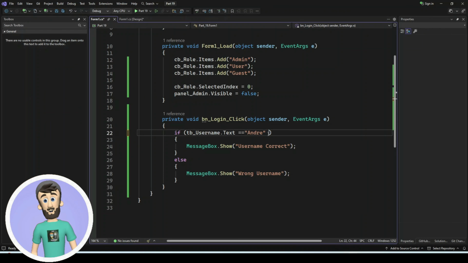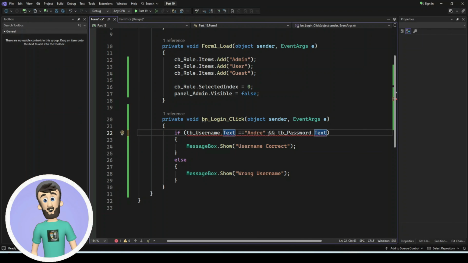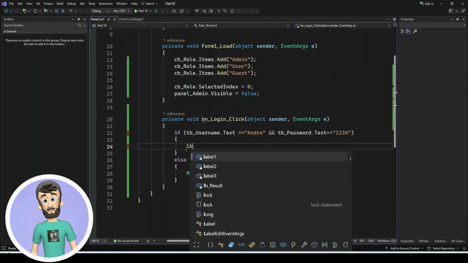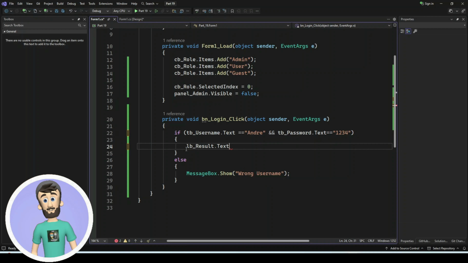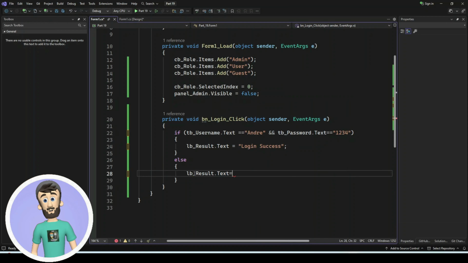Now let's make this way more realistic. Right now we only check the username. But real login systems also need passwords. So let's expand the condition. Now this is powerful, because we now use something called a logical operator. This symbol right here, and, means and, which means both conditions must be true. The username must match, and the password must match. If only one is correct, access is denied. This is exactly how many real applications work.